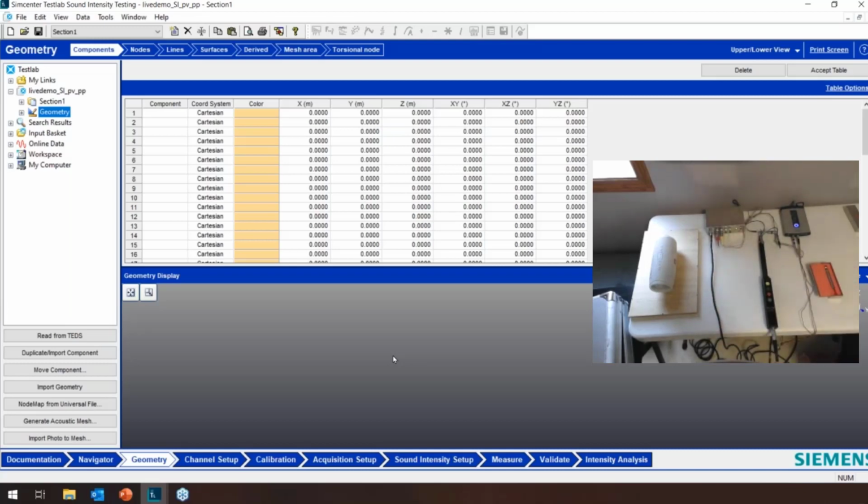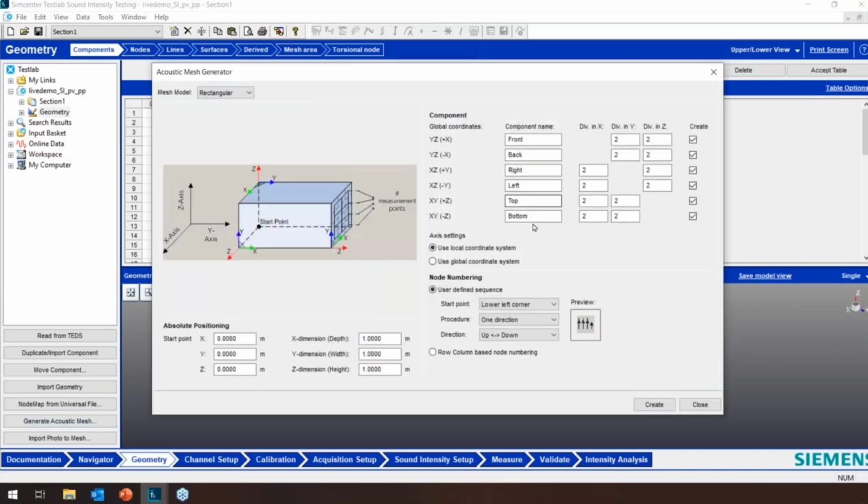So I'm going to do that really quickly. If you've ever used TestLab, you can make geometry by adding in surfaces and nodes, but there's an even quicker method. If you're doing sound intensity, you can hit this button right here that says Generate Acoustic Mesh. If I click that, a bunch of options come up. These are the divisions, how many boxes you're going to make in every direction. In this case, I'm going to make 3 boxes on the front. We'll divide these into 3. 3 boxes on the back.